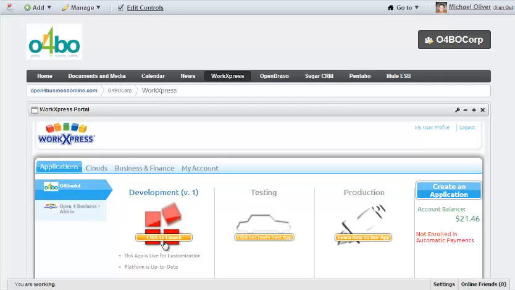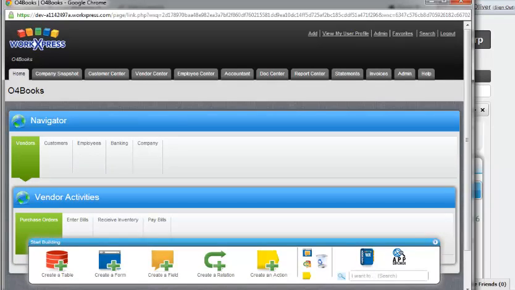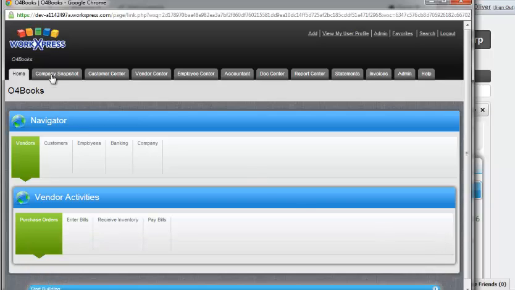Here is WorkExpress. This is an application from our partner, WorkExpress.com. And with this tool, we can create new applications like the O4Books application you see here that we can offer to our subscribers, or our subscribers can create their own applications either from scratch or extending other applications.